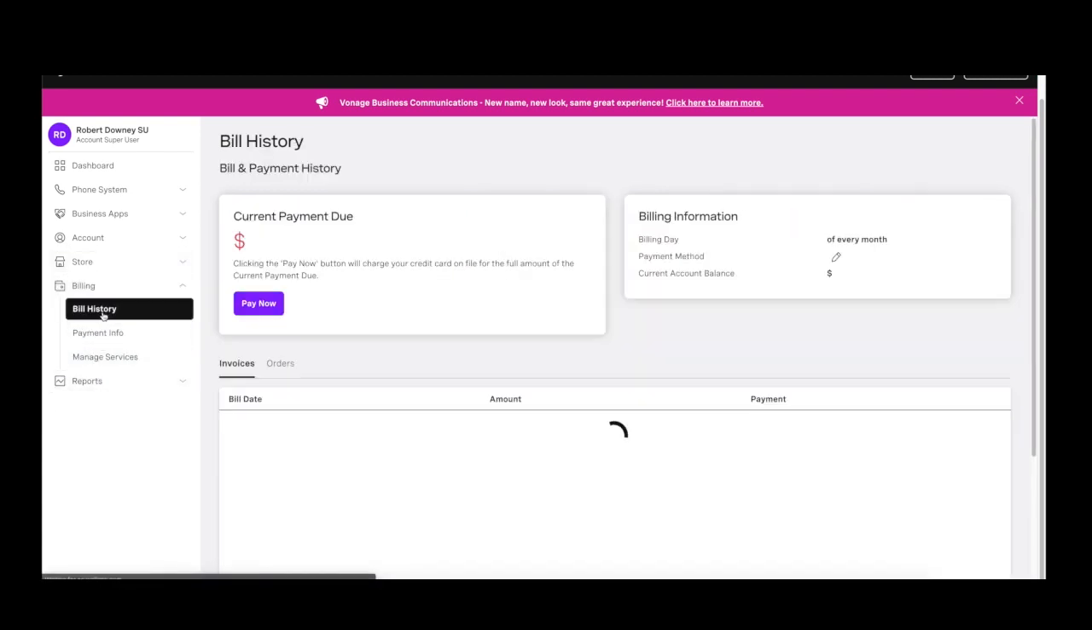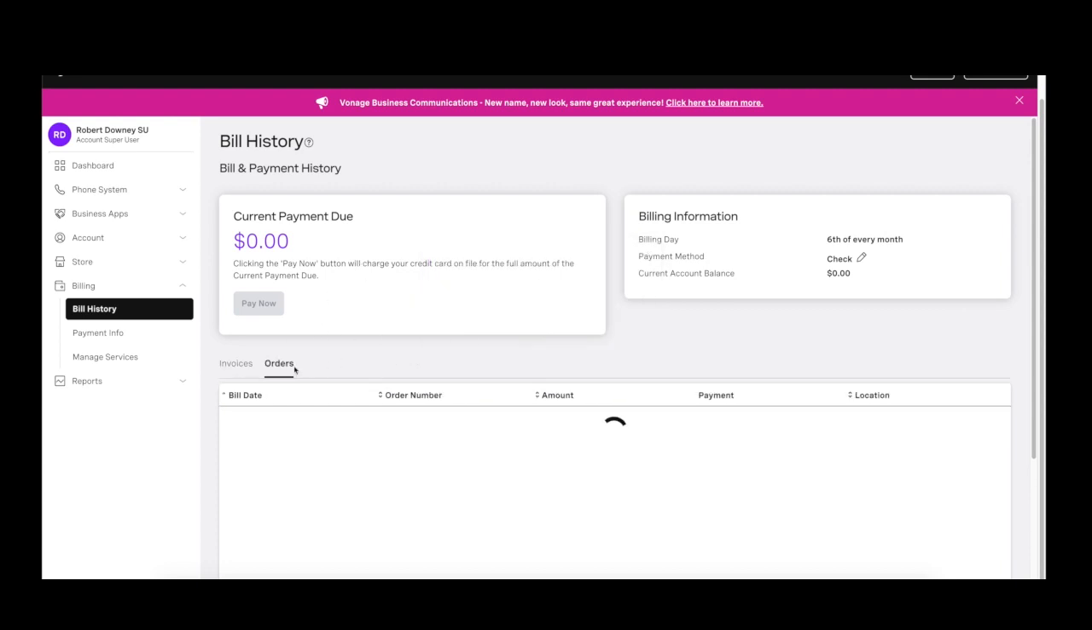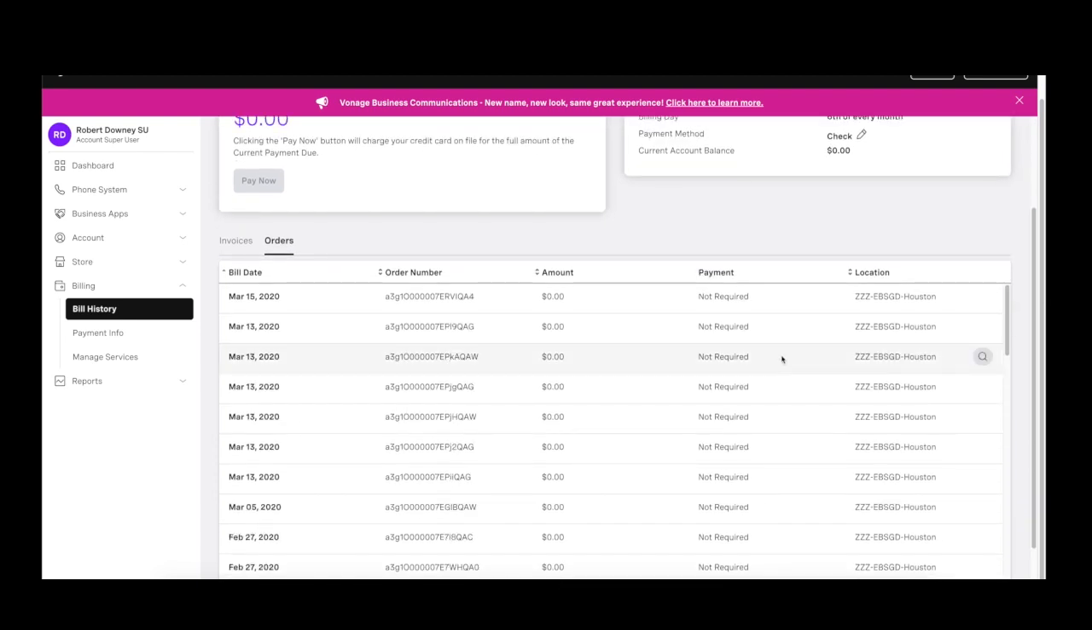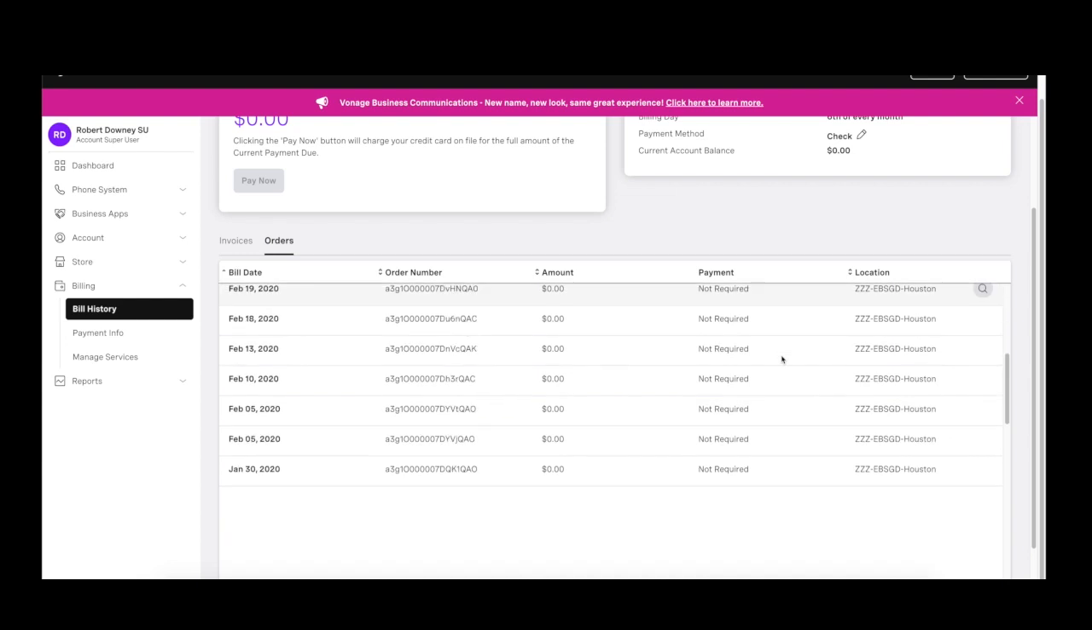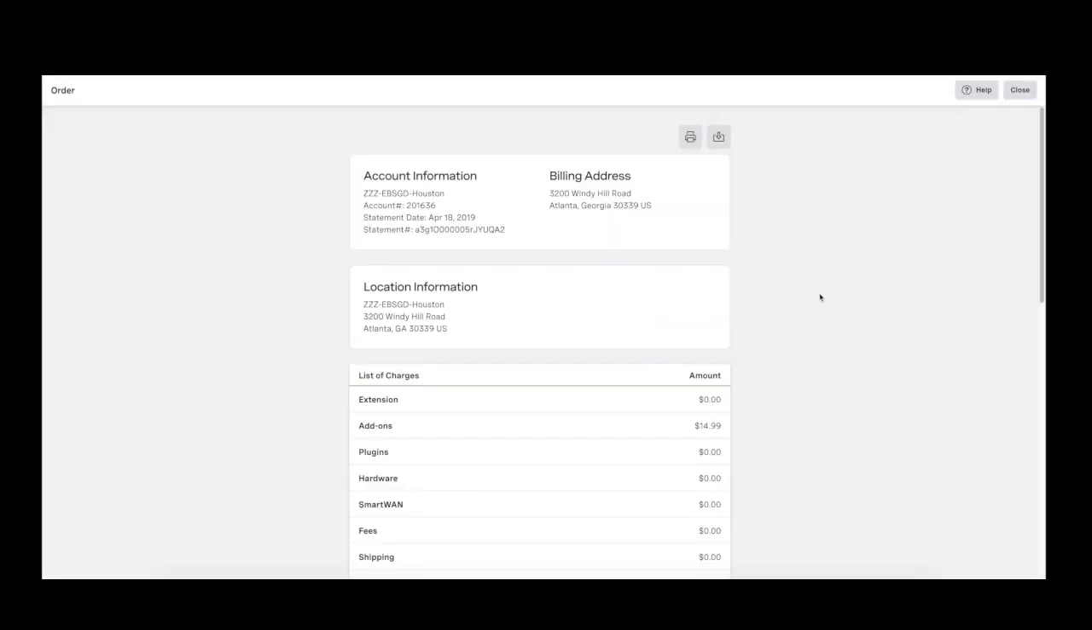The billing system allows you to go in and more easily see what's going on as far as your bill. Unlike most systems, I can go in and see every single order that's been placed on my system so that I can more accurately determine what features I've added to the system, so when I have a bill change, I know why.